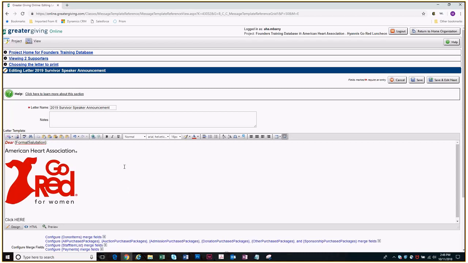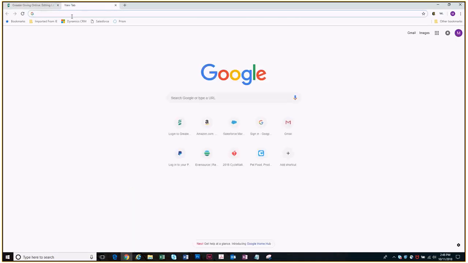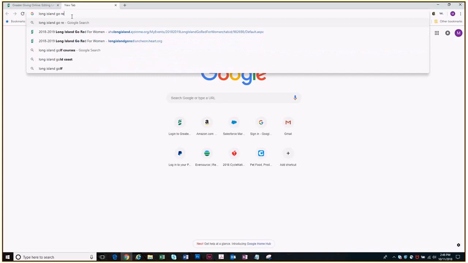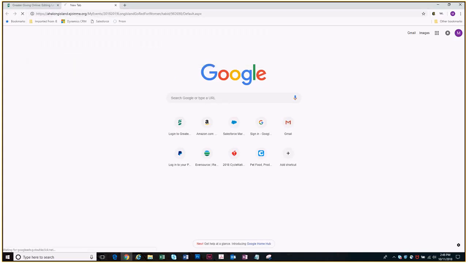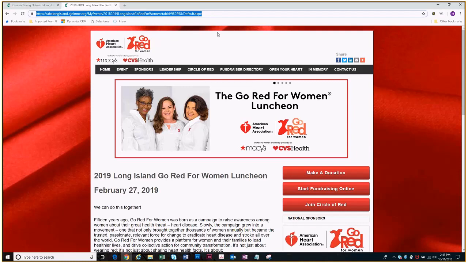If you want to hyperlink something, say we want to bring them to our website, click here for tickets, and you want to hyperlink that website. Okay, I'm just going to grab this. So you want to have your website that you want to hyperlink to. We're just going to copy that URL.